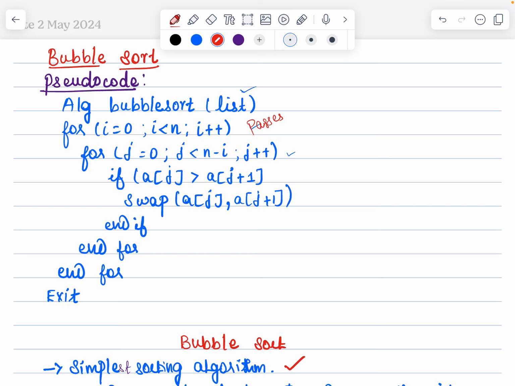Inside the j loop there are two main statements given here. These are the two main steps we perform in bubble sort. Every time we compare each value with its adjacent element. If it is not in the right order, we perform the swapping operation between array of j and array of j plus 1. This is what we do for the entire iteration. The same process continues until the complete list is sorted. So this is how the bubble sort algorithm works.